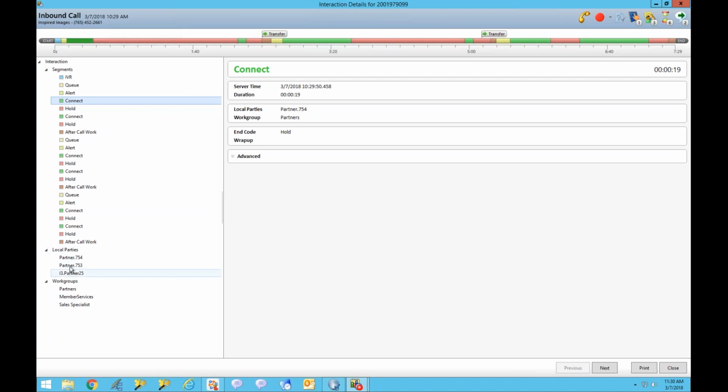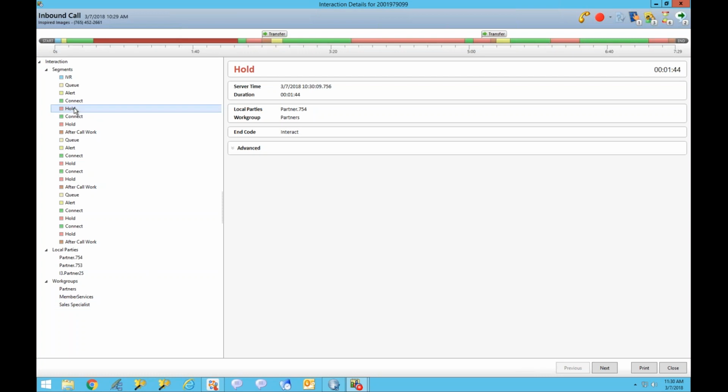Now notice I can see the 3 agents that talked to him. I see the 3 work groups he was with, but he told me he was put on hold a lot, and he spent a lot of time on hold. So I can see this first hold, 1 minute and 44. Another one was 11 seconds, and then he was transferred, a local transfer. The queue was to member services.